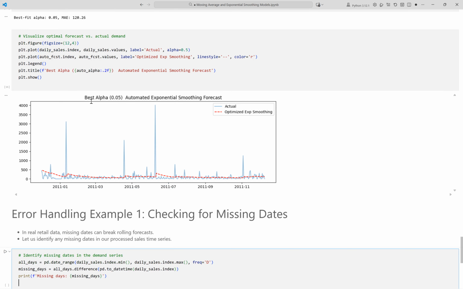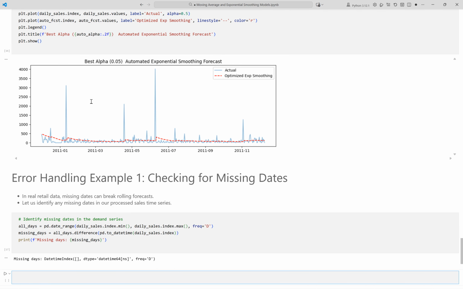Running the cell now. This output shows that there are no missing dates in the sales time series, as indicated by the empty DatetimeIndex. This confirms the data is continuous and ready for reliable rolling forecasts, aligning with our goal to detect gaps that could disrupt time-based analyses.